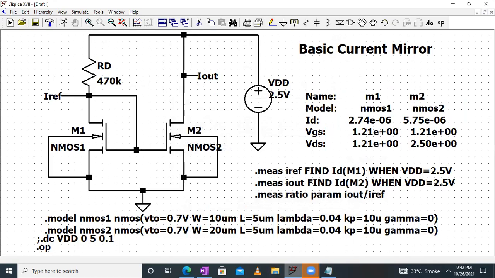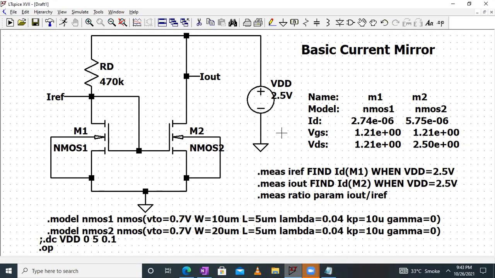Yeah. So that means what? In a basic current mirror, we have discussed this before. M1 is a diode connected MOSFET. So basically your VDS and VGS will be same. As you can see over here, M1 transistor has VGS value 1.21. Also VDS value is same.